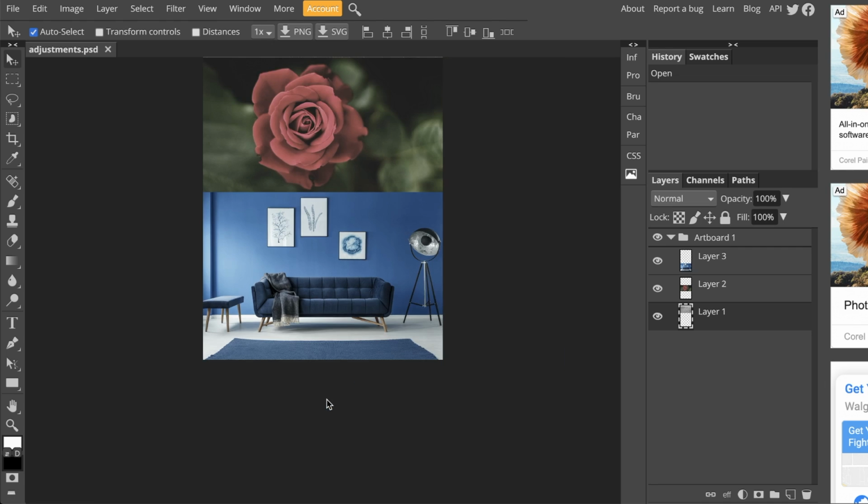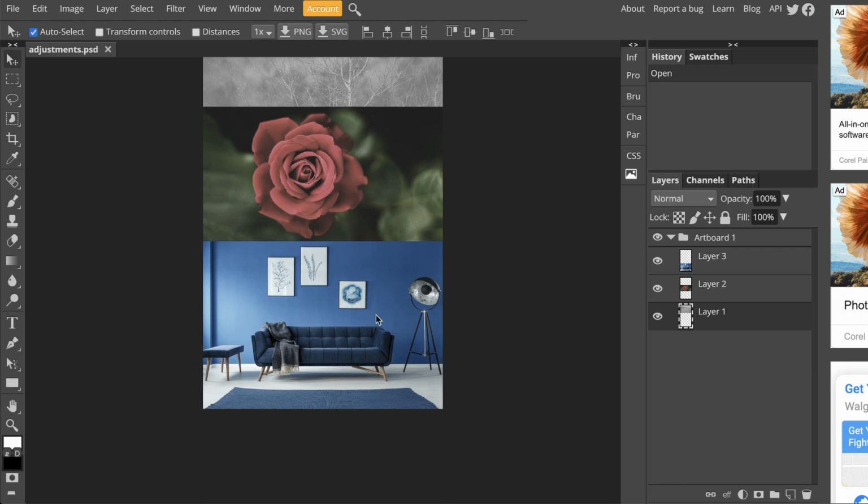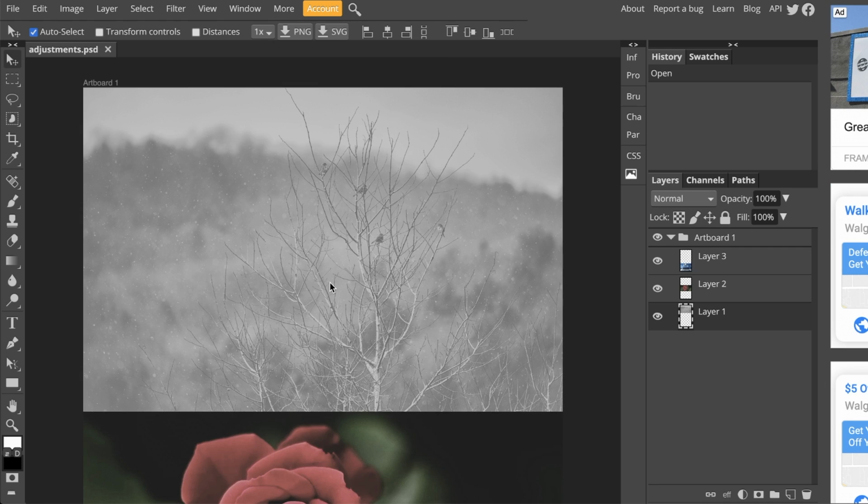What our end goal is going to be is 3 things. We're going to add contrast and some brightness to this image. We're going to add saturation, so more vibrant colors, to the rose image. And for the last one, I'm going to show you guys how to change the color of the sofa and make it look realistic. So when you start working on any of these, you do just want to make sure you're nice and zoomed in and you have a clear view of this picture.